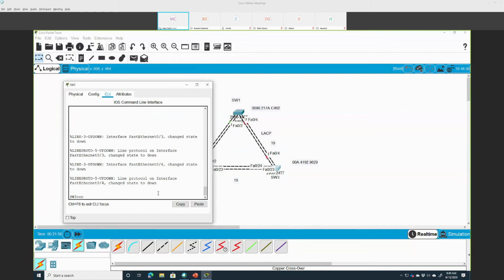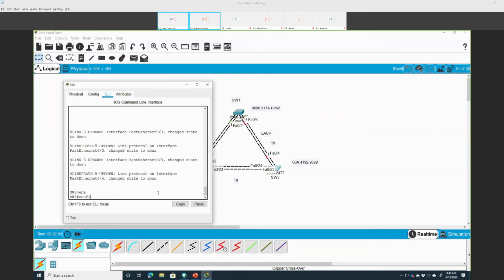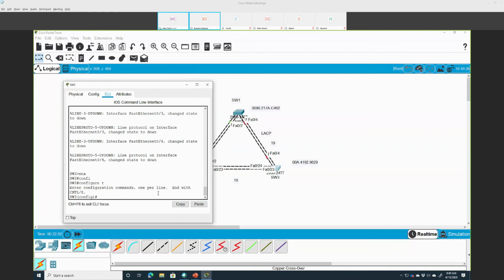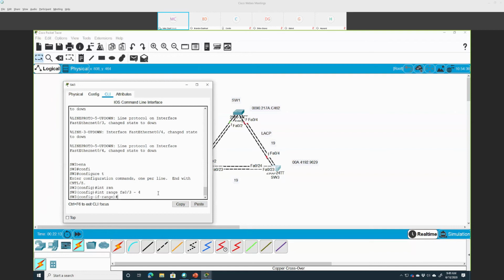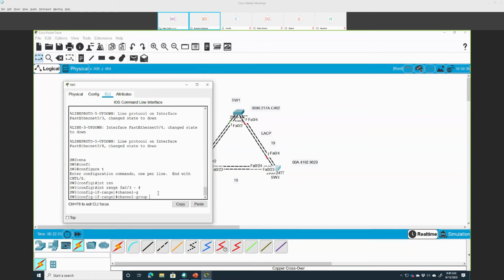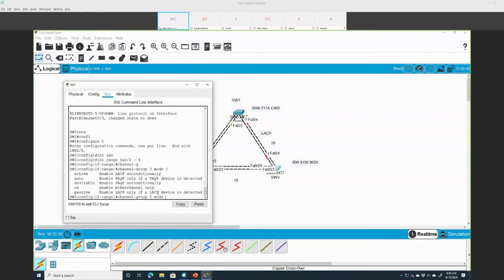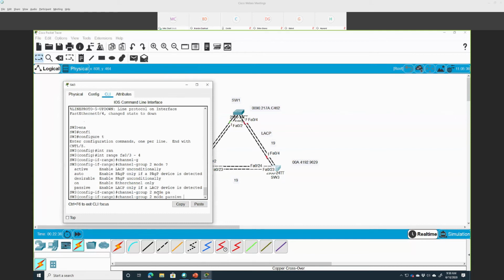We need to do enable, configure t, interface range Fa0/3-4. Is that 3? Yes. And I need to create channel-group. So put channel-group 2 mode. What mode are we supposed to put? What did we put on the other one? We put active. So put passive here. Okay.